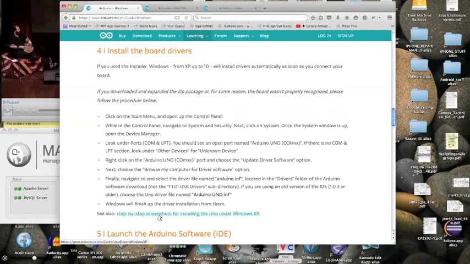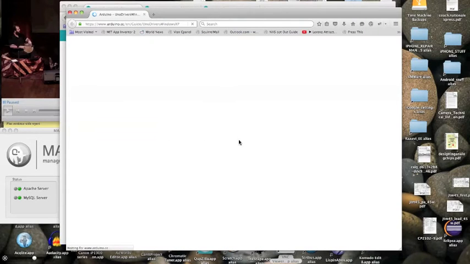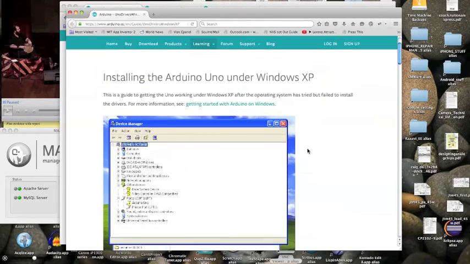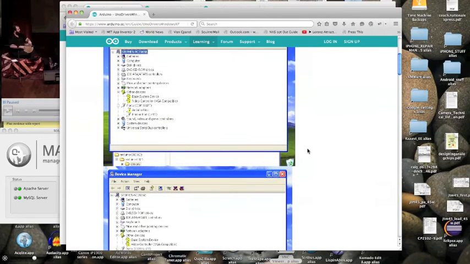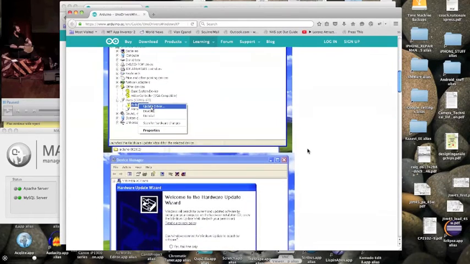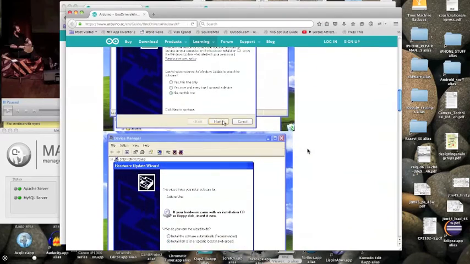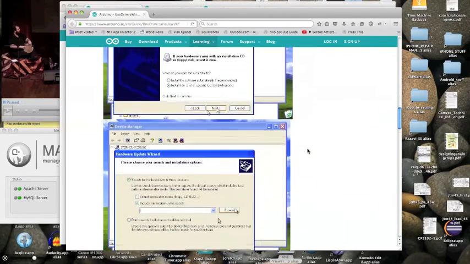To make this even easier, the people at Arduino have actually given you, I'll just quickly go to that window so you can see. I'm going to click that now. I've just opened up a fresh window so you can see, they've given you actual steps. They're basically taking you by the hand and walking you through every step of how to install the drivers. So you really should be able to do this.